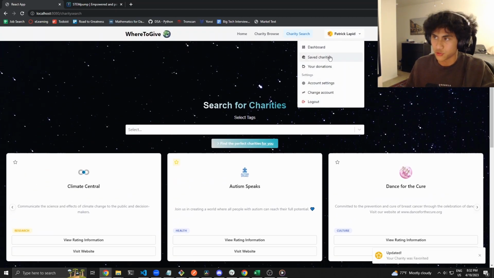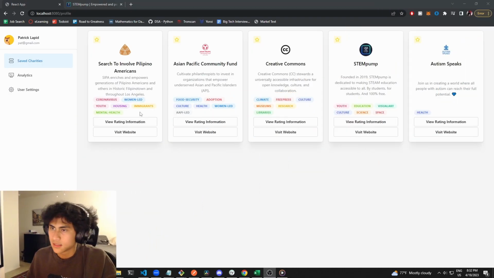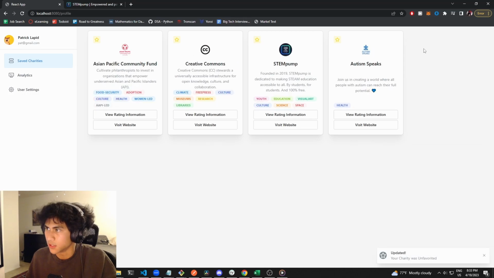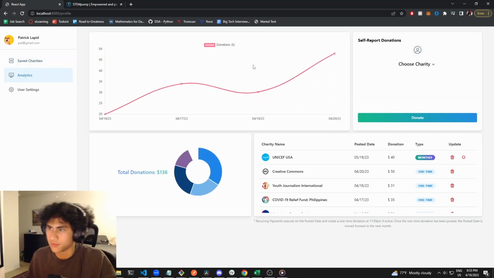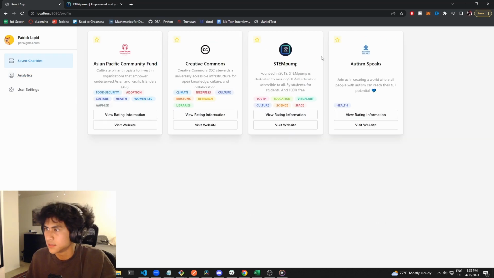Now that we favorited a bunch of charities, let's go check out what they look like. Nice. And we're able to unfavorite them from here as well, and they would go away. The biggest use case I would see for this feature is probably just using it as a quick reference for the self-donation page. That's what I'm going to go ahead and do. Let's donate to Asian Pacific Community Fund.